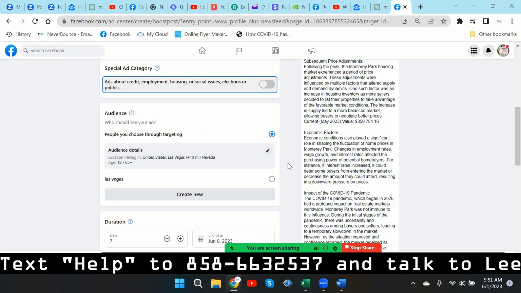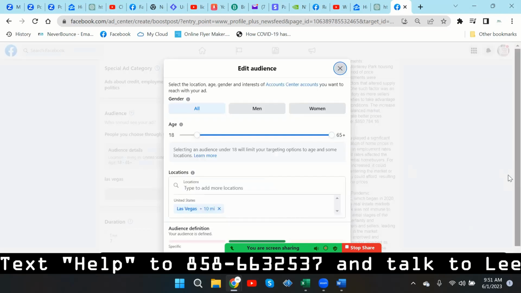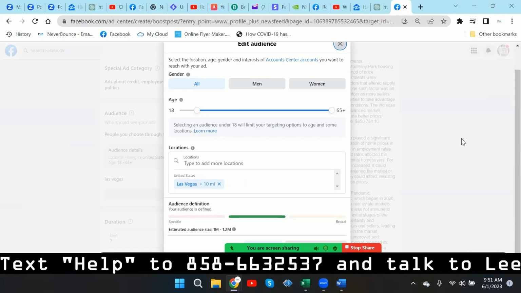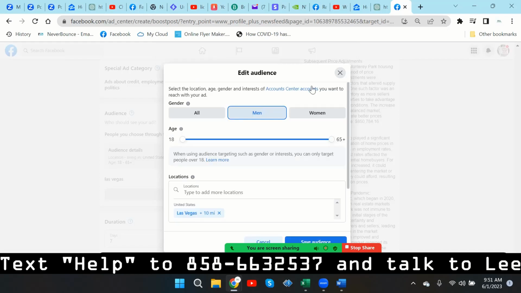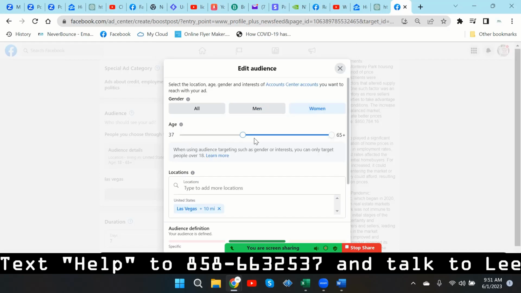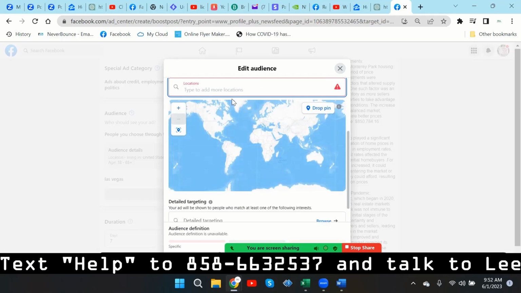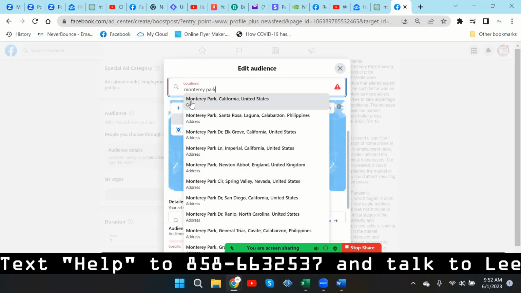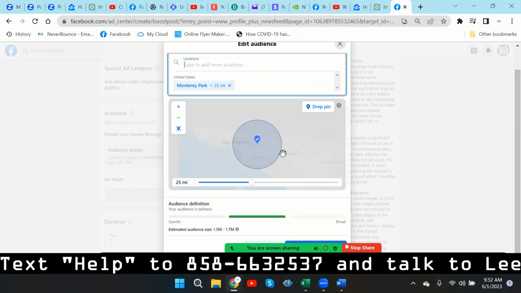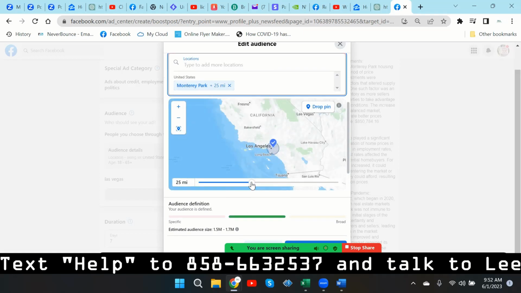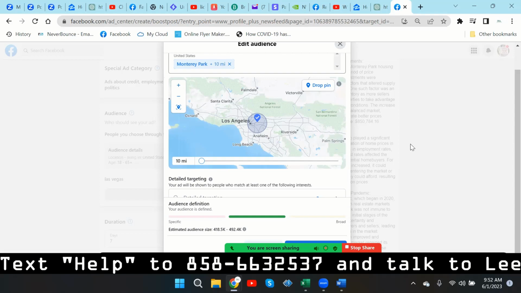Try to run it without, because it alters your search. And this goes back to what we talked about on Tuesday. What do you know about your clients? Are they men? Are they women? What age group do they start at, right? And in this particular case, we're doing Monterey Park. So I'm only targeting Monterey Park, California. I am not doing 25 miles. I am only doing within 10 miles. Because if you know anything about the area, that's about correct.